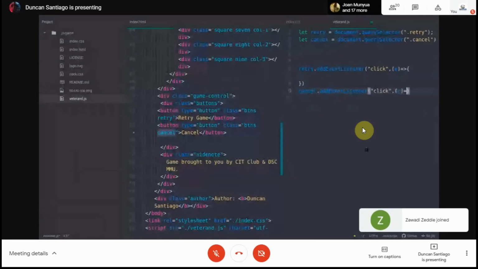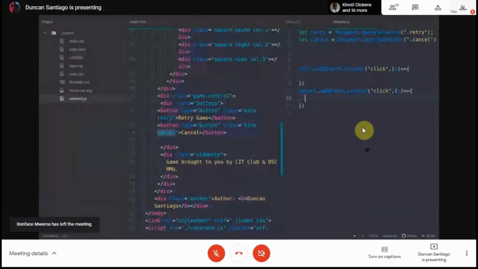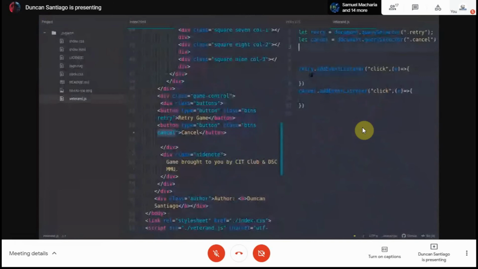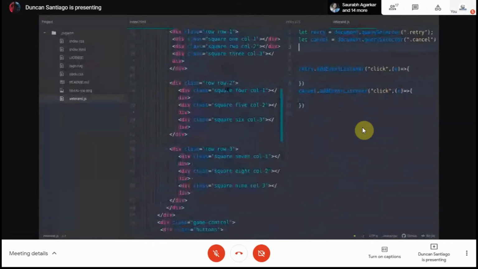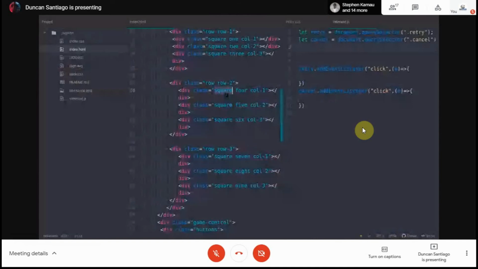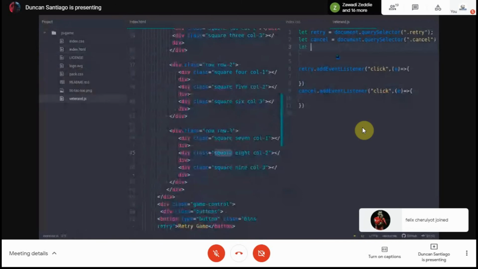None of them has anything right now, so I'm going to start with the retry button. What I want this button to do is set every square to be nothing, the content of each and every square to be blank. So I'm going to define a new variable here. You realize each and every square on this board has a class called square. This is the square, this is the square, this is the square. All of them have the square class. So I'm going to do let square. Let me just call it allSquares.